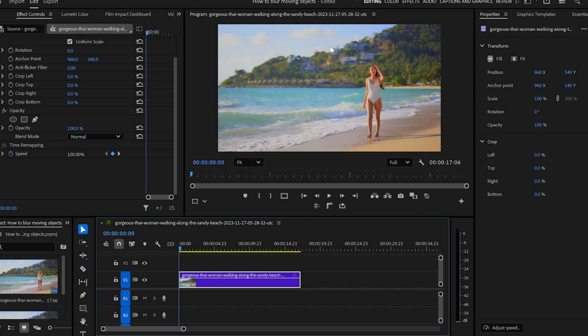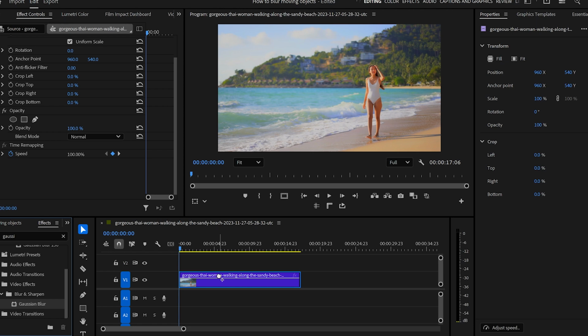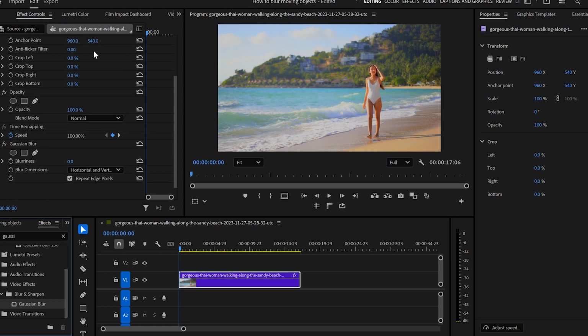So to blur her face, what we have to do first is go to effects, and from there, we're gonna find the Gaussian blur effect. Then grab the effect and drop it over the clip. Now go up to the effects control panel, scroll down to where is the Gaussian blur, find it, and what we're gonna do here is create a mask.